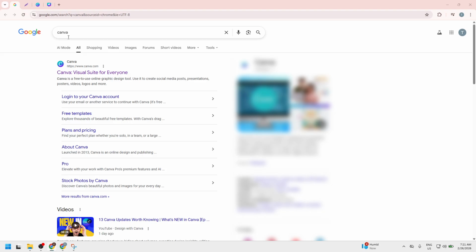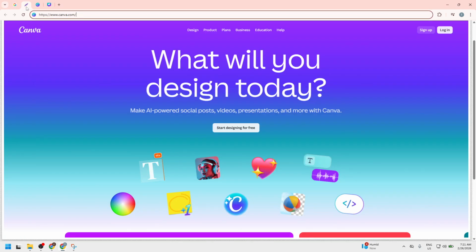Start by opening your web browser and searching for Canva. In the results, click the official Canva link to go straight to the site. Once you're there, log in with your usual account. Make sure you're in the correct workspace if you're part of a team, so you can access the items that have been shared with you.